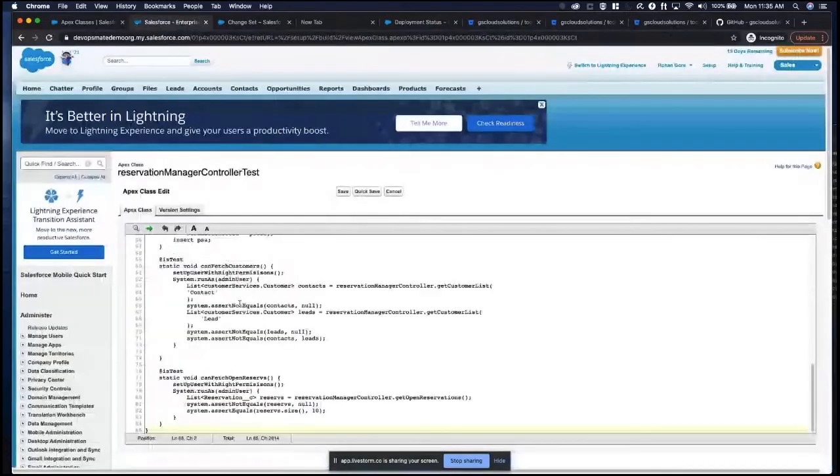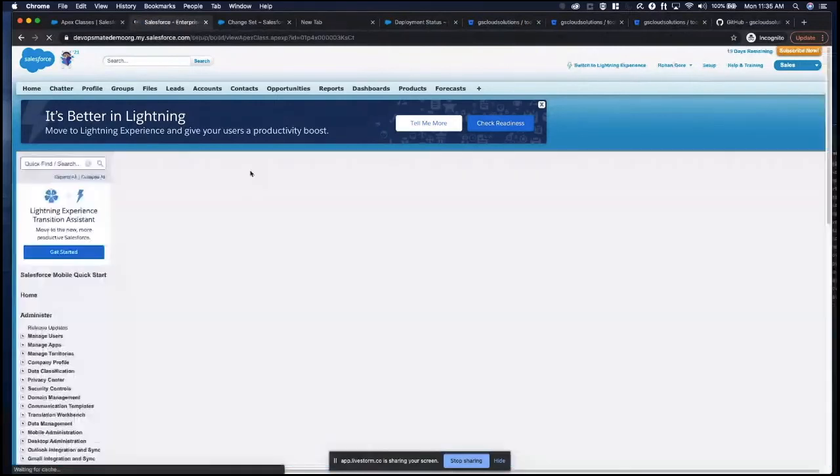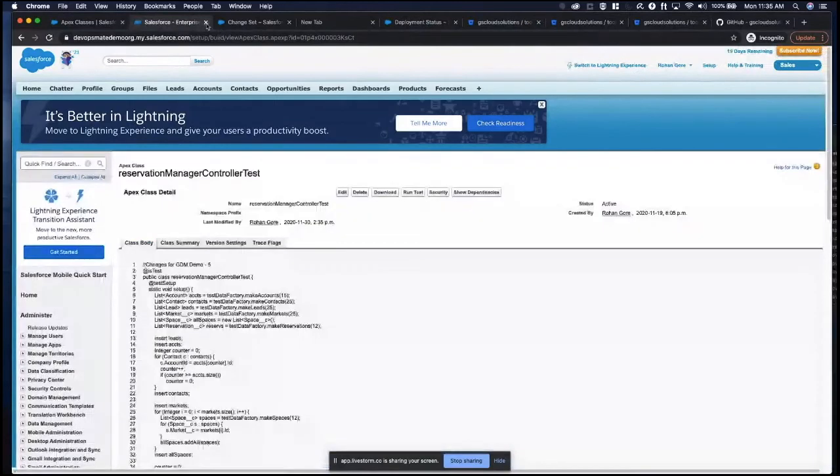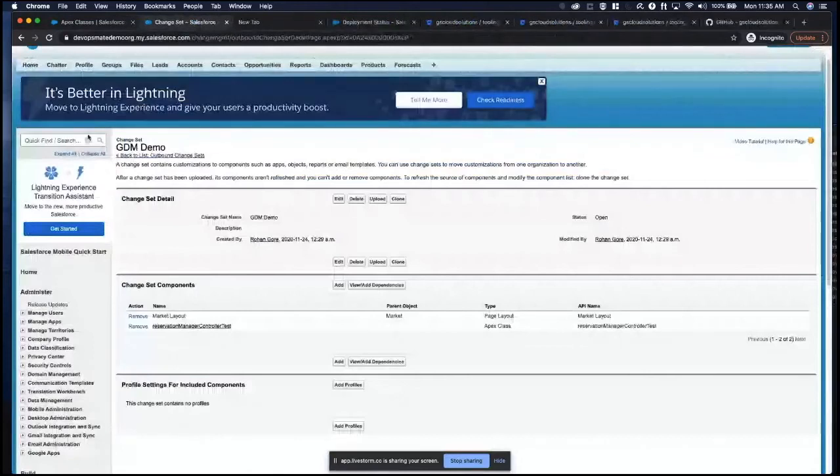Typically, the classes are changed by developers in their IDE, but just to show that the artifact is going to be created, I'm changing this for the DDM demo, something like 5. Okay, so I made these two changes. Now, if you see, I have this change set here. I've already prepared it for you. It has the market layout and reservation manager controller test.